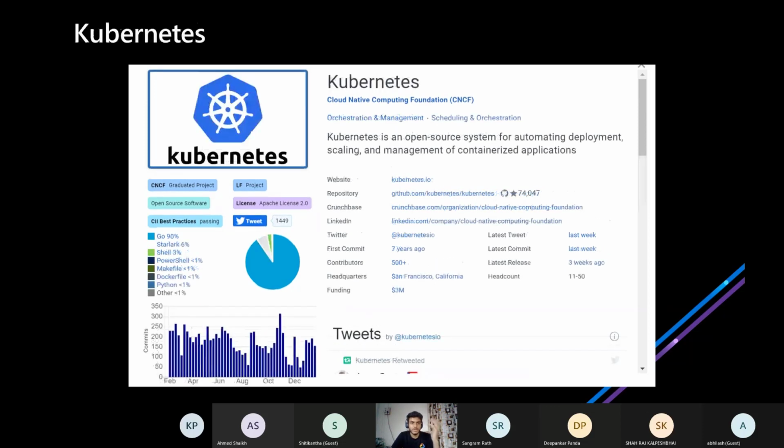And then we have Kubernetes. You may have very probably heard of Kubernetes. We already talked about it extensively throughout the entire presentation. So it's also a part of CNCF, and these are the different stats for it. The language it is built on is Go, 90%. So you can go ahead and check the repository as well as the different other links which I have here, the website and other things.